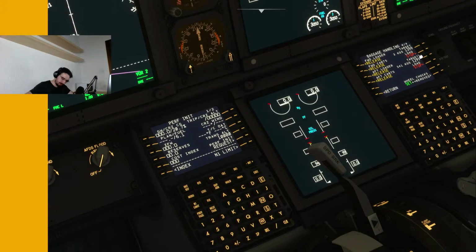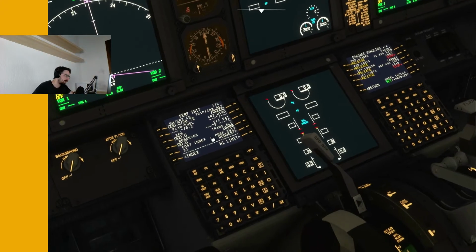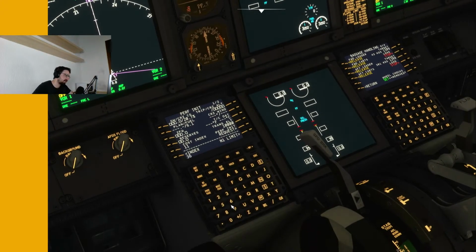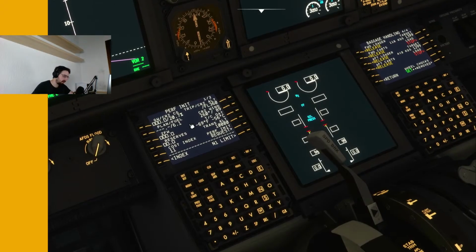Yeah, we have to do this. Start. All right. So cost index 11. Cruise altitude 360. Wind is 260 degrees, 89 knots. Wow, that's quite a lot. Zero fuel weight is 51.2. And reserves are 3.2. Wow, that's a lot of reserves. Okay, execute.